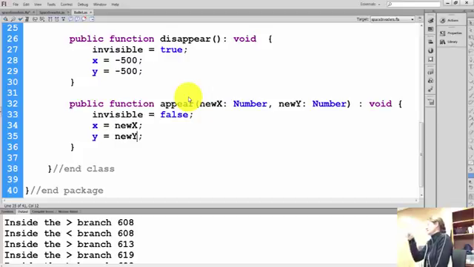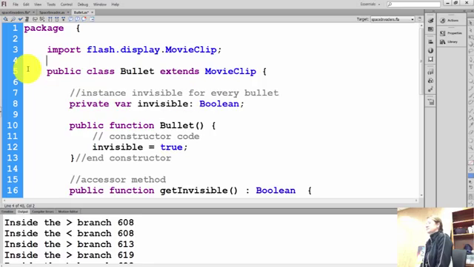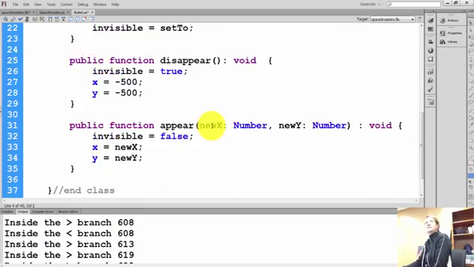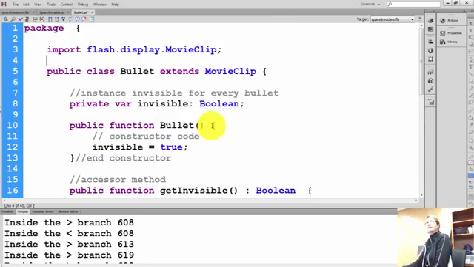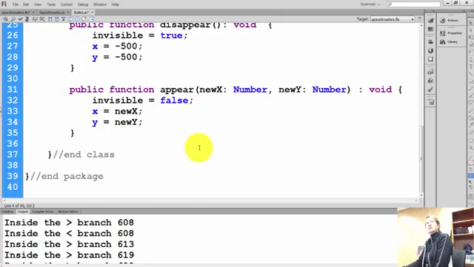And then we can check if they're on the stage, because you need to check if they're on the stage and not move them if they're not on the stage, and not check to see if they're hitting an enemy if they're not on the stage, and stuff like that. So did everybody kind of get what we did? We modified that bullet class. It's actually kind of cool.